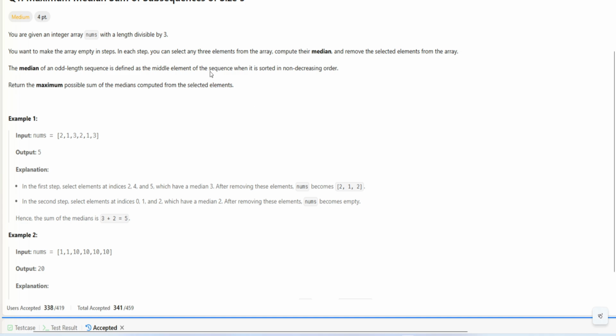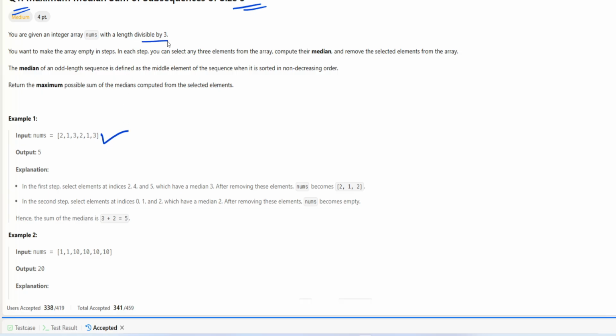Hello everyone, welcome back. In this video, we are going to understand the first question of today's contest, the maximum median sum of subsequences of size 3. The question says you are given an integer array called nums, as you can see in this example, with a length divisible by 3.